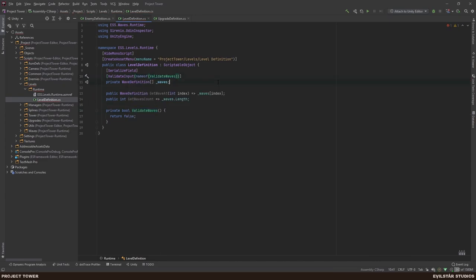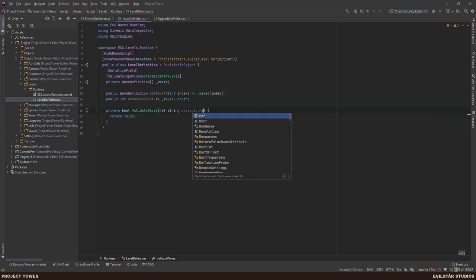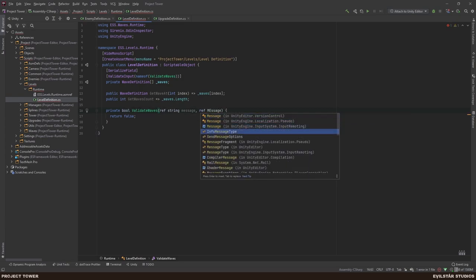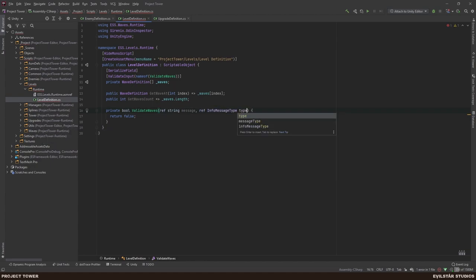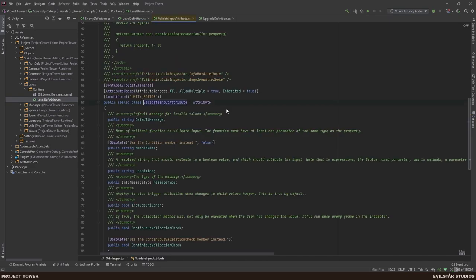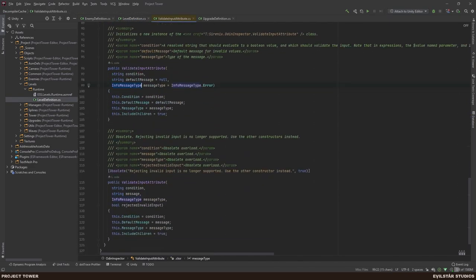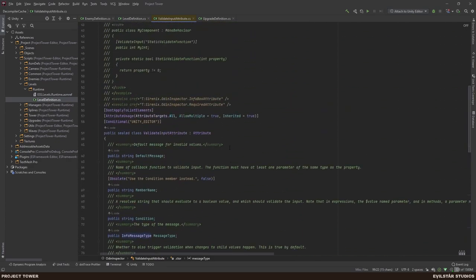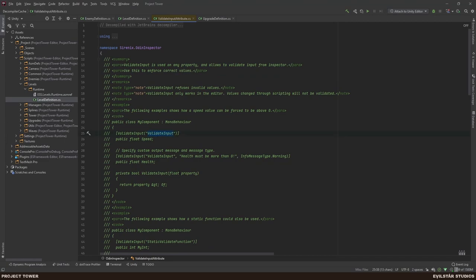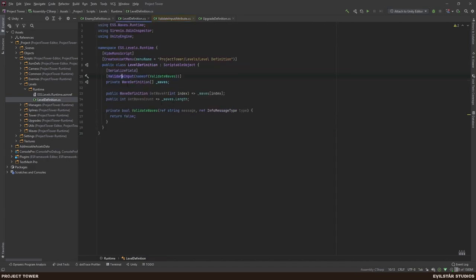Name of this. And then we're gonna have a ref string message and a ref info message type. Is this the one? Let's look at this constructor. I think it was info message type. It's info message type. And let's just look at this. Oh, it first tells us the value, and then it's telling us the references. Okay, so first, let's do something like this. Waves and that.